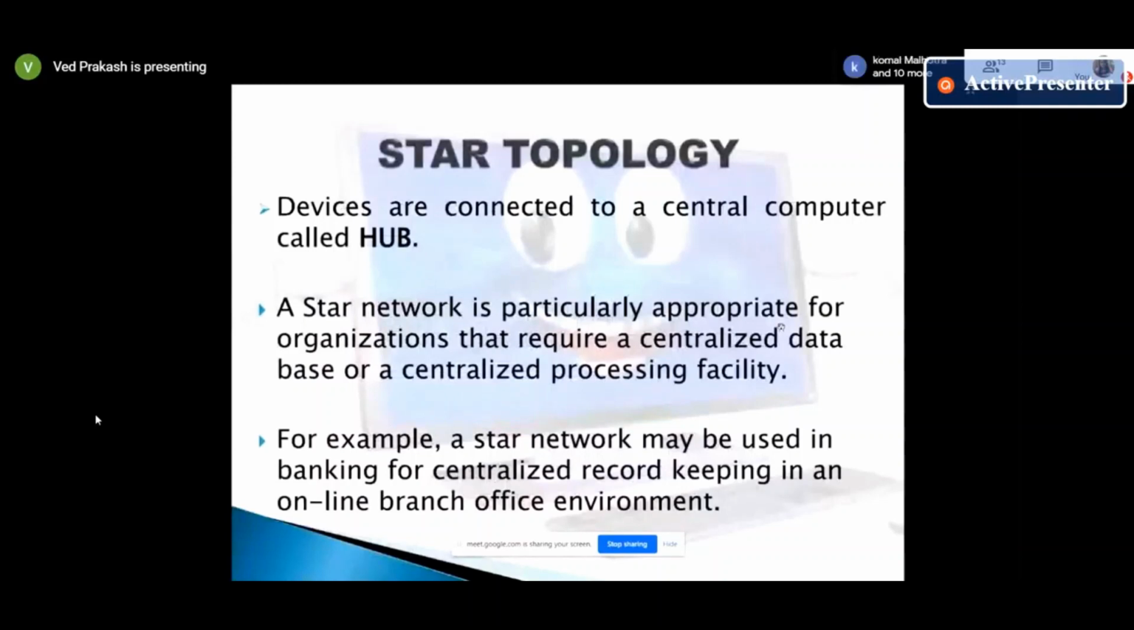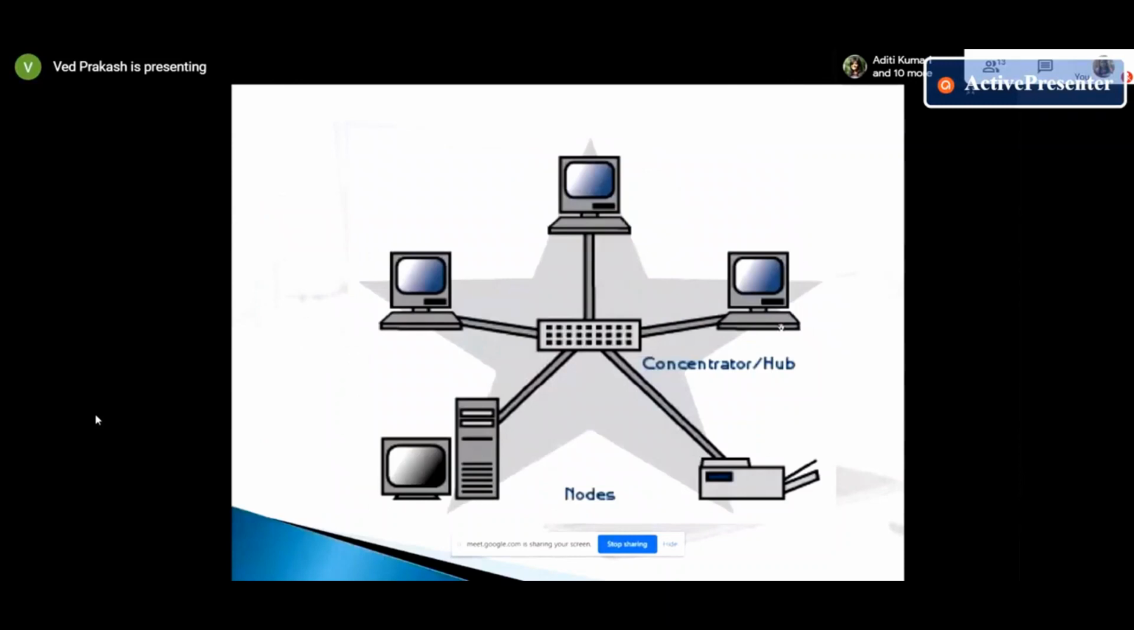In star topology, we provide a central computer called a hub. This centralized part is the connector, or hub. From that hub, we provide different wires and connect different computers to it. The computers connected by those wires we call nodes.